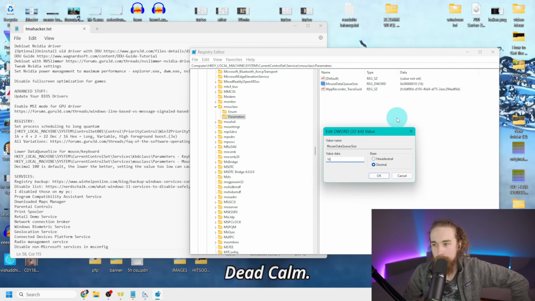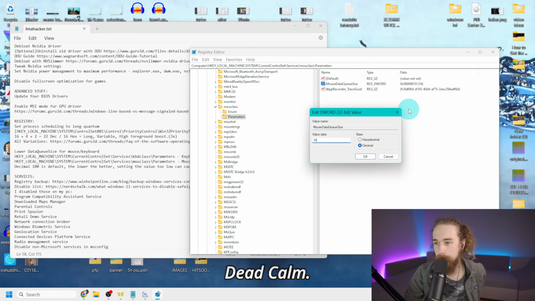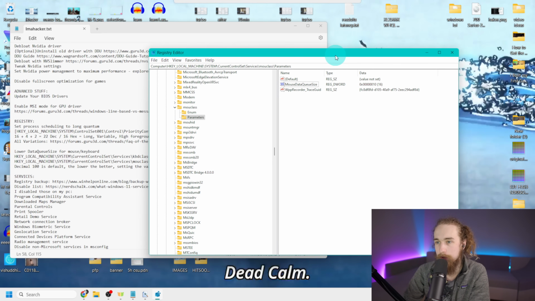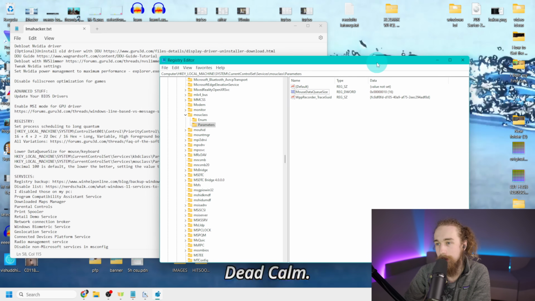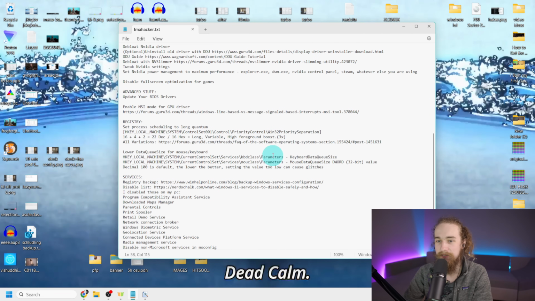But also same as with the keyboard, just experiment with this, go as low as you are comfortable with, test if it works, and it will be more responsive. It will feel great overall. So it's a great tweak to make for sure. All right, and with that, we are done with the registry. Yeah, nice. We're getting through it. There is less and less.